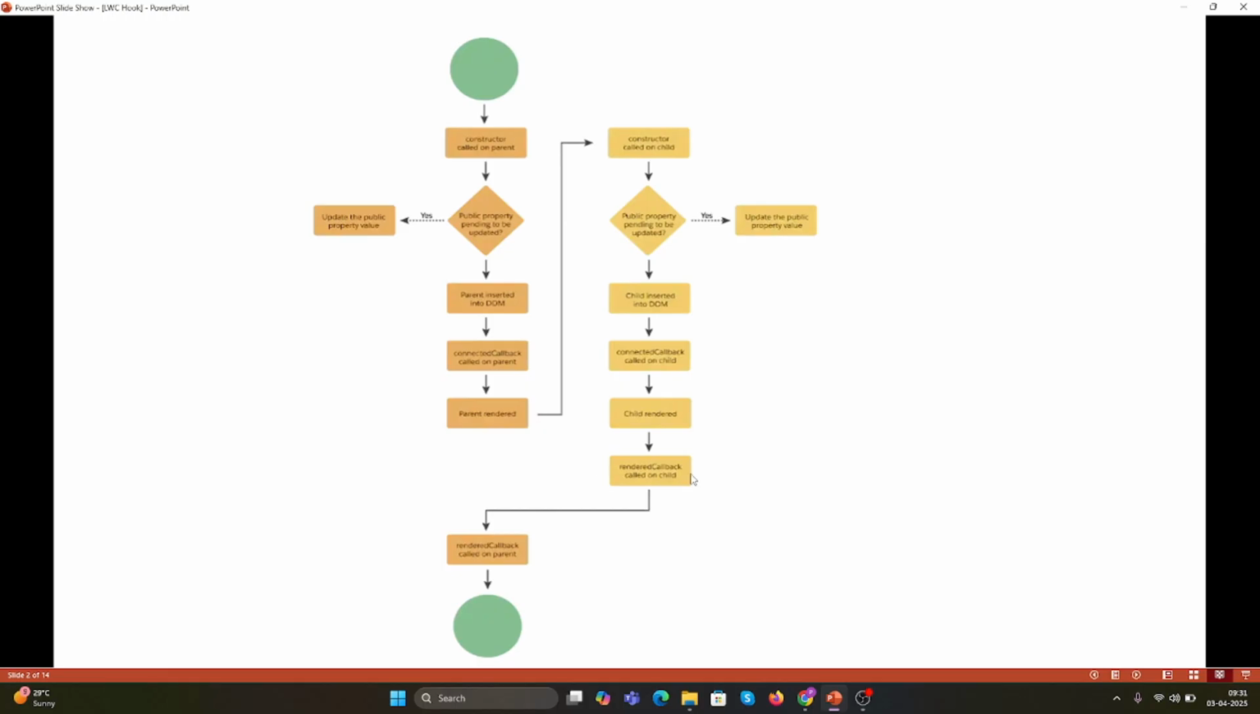Keep this in mind when you're dealing with child and parent. You must know which renderedCallback is called first: the child renderedCallback is called first, and then the parent renderedCallback method will be called. This is the difference. In this way all your hooks will be called. Right now I gave the example of parent and child, but in your case there may be multiple children or multiple parents, so you can keep in mind how the process works.